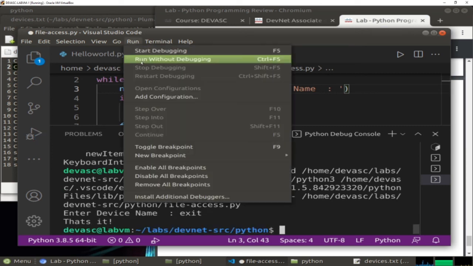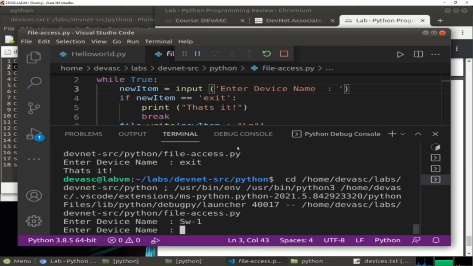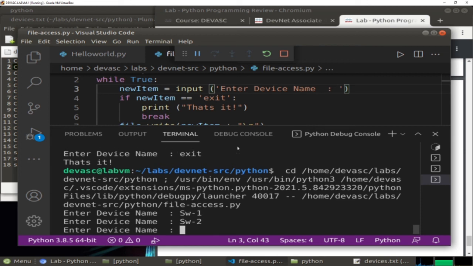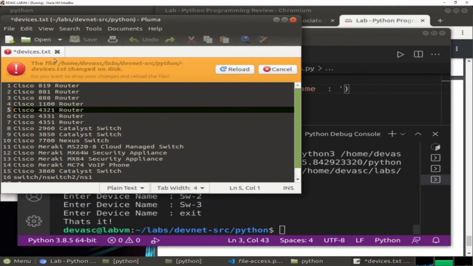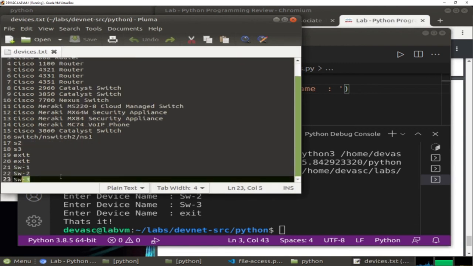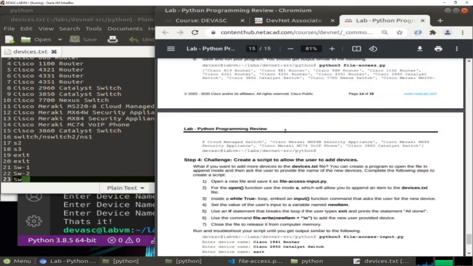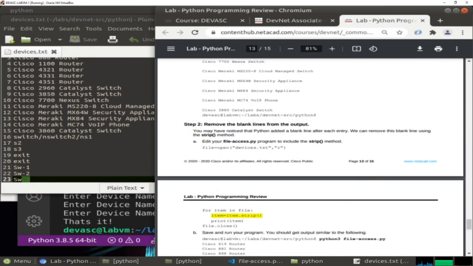So let's run it again and let's enter switch 1, and then switch 2, and then switch 3, and then exit. So if we go to the file and reload, you can see here switch 1, switch 2, switch 3 were added. So anyway, the file will be solved and uploaded in the description, and that's all for this lab.